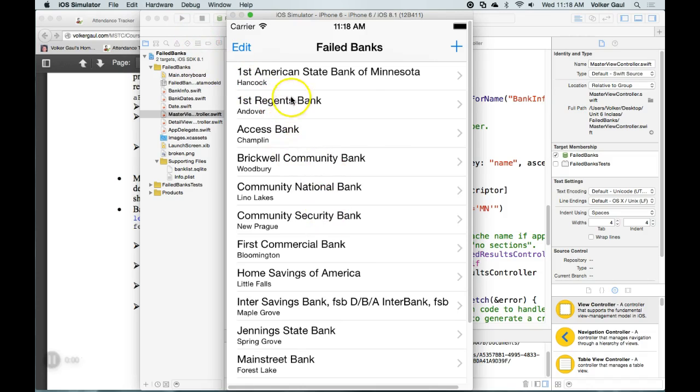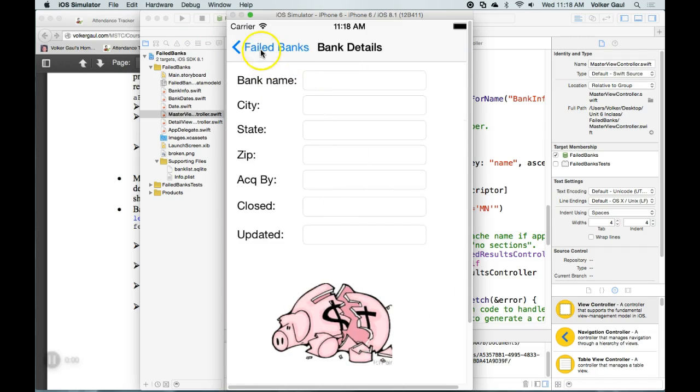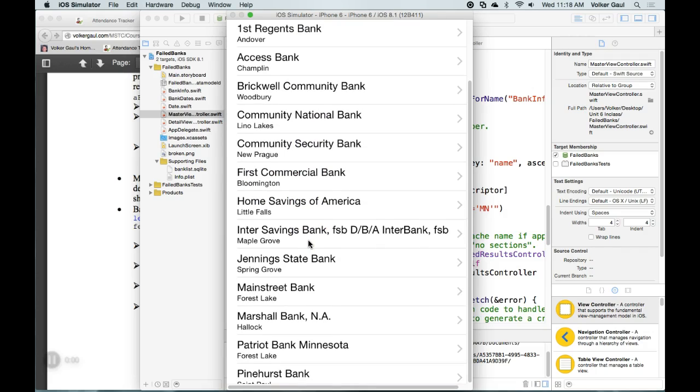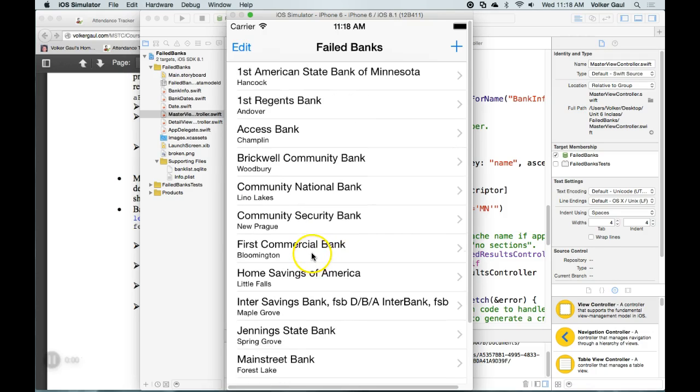Can't really tell that these are Minnesota except the first one. If you know Minnesota, then good. Bloomington's Minnesota, I know that. Minnesota. So it seems to be working, right? That's what we wanted to know.